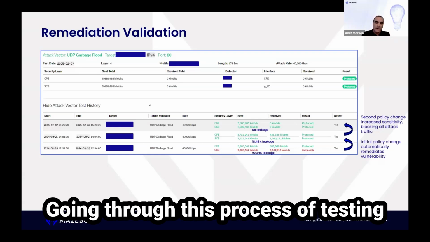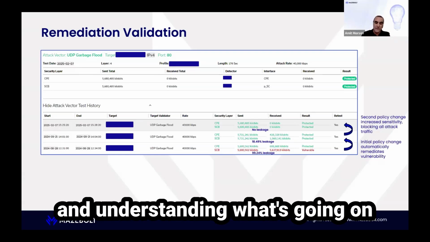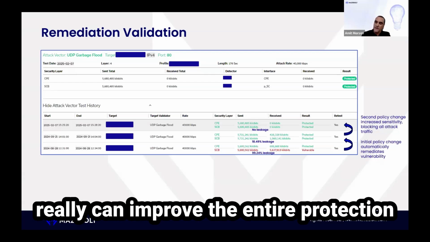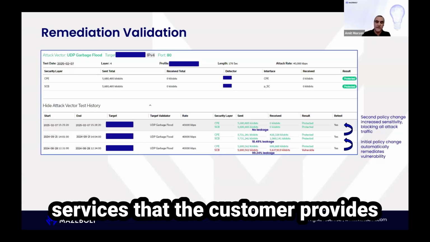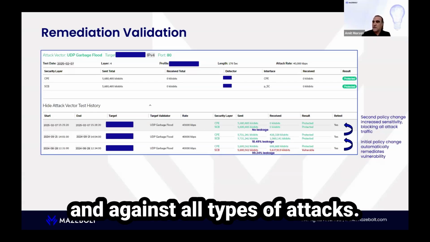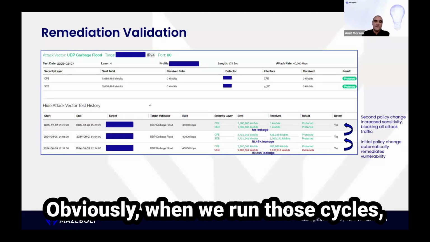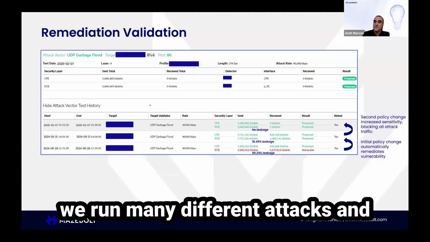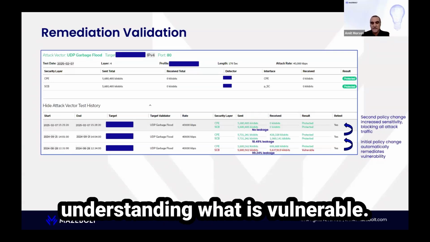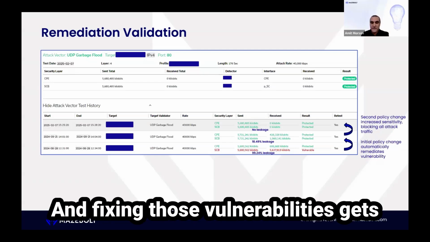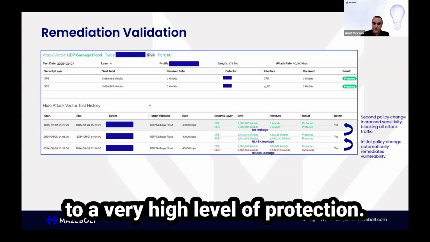Right? So going through this process of testing and understanding what's going on really can improve the entire protection of all of the assets and all of the services that the customer provides, and against all types of attacks. We see an example of one attack here. Obviously, when we run those cycles, we run many different attacks, and through this process of understanding what is vulnerable and fixing those vulnerabilities, we get to a very high level of protection.